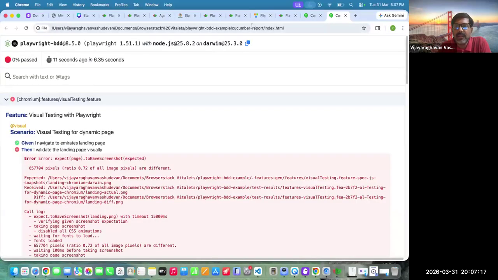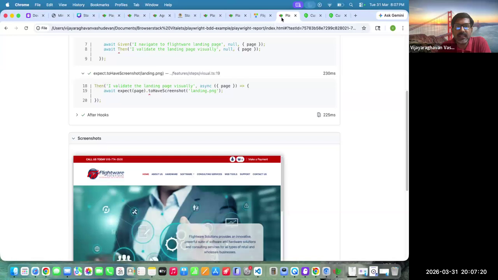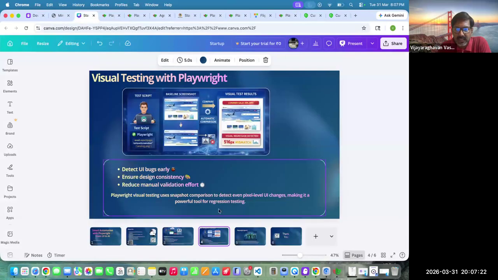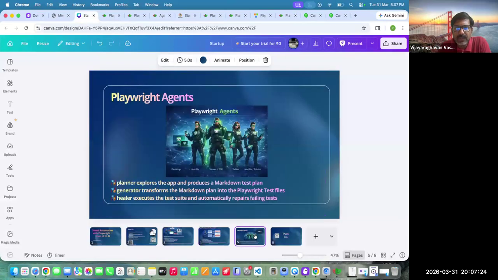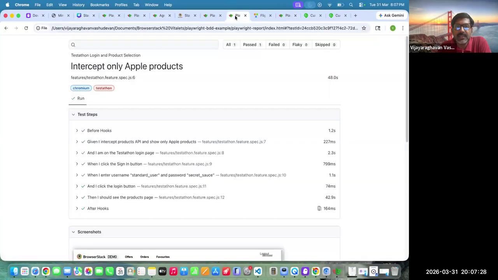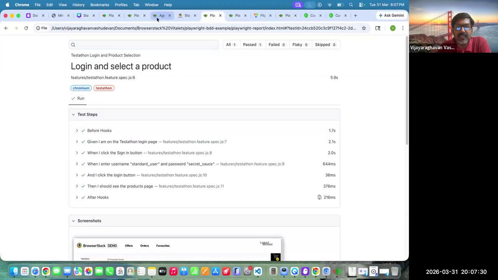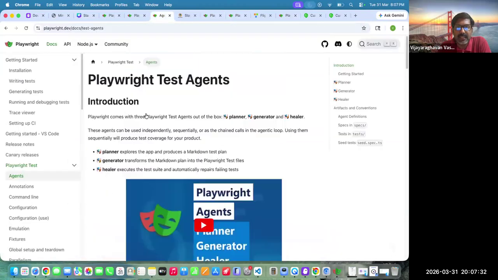Okay, if not, we'll go to the third one. Third is about the Playwright agents. Recently Playwright has introduced new agents for test case generation, execution, and self-healing purposes. This is the Playwright official website, playwright.dev.